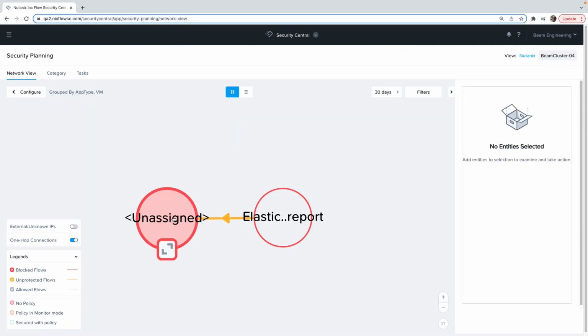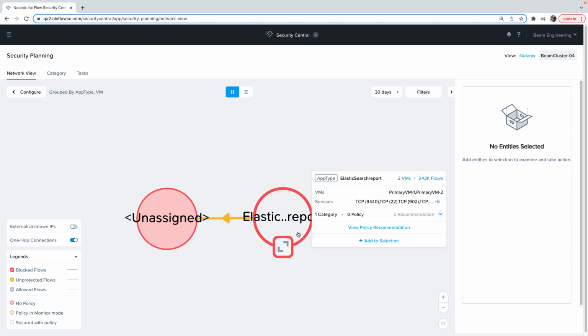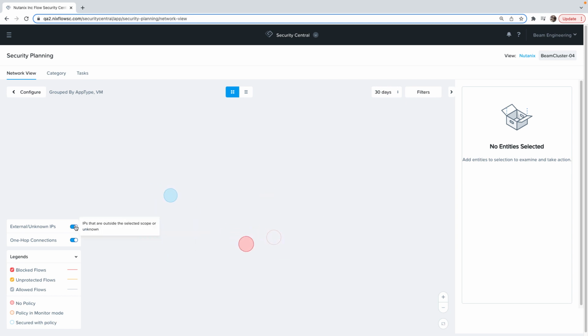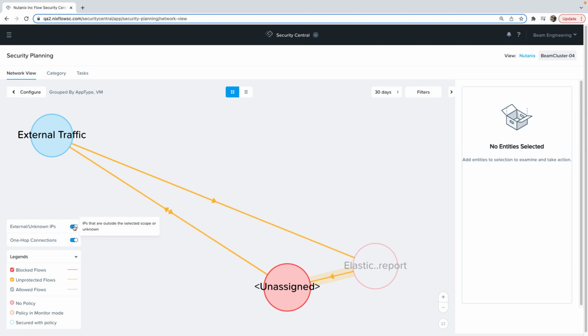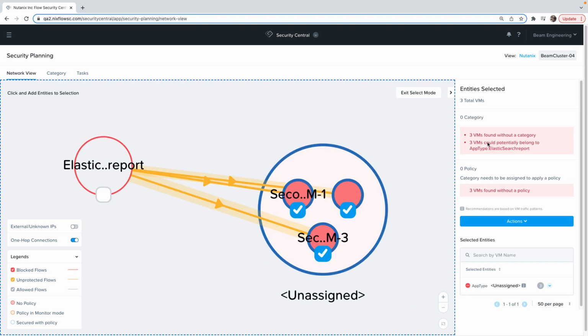Looking at this group of 3 VMs, they seem to be talking to an Elastic app for reporting. They also have connections going out to the internet. The traffic patterns analyzed by machine learning algorithms suggest these VMs could be part of an Elasticsearch cluster that already exists. So how can we confirm that?